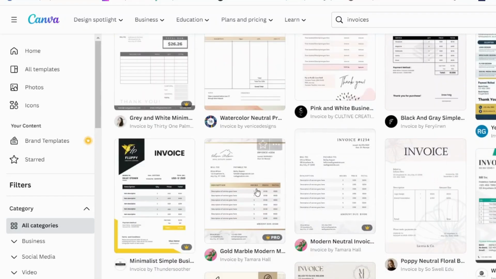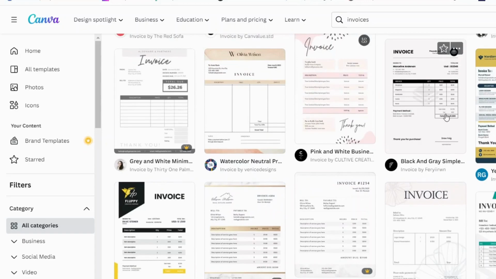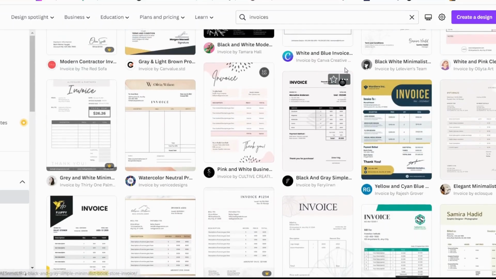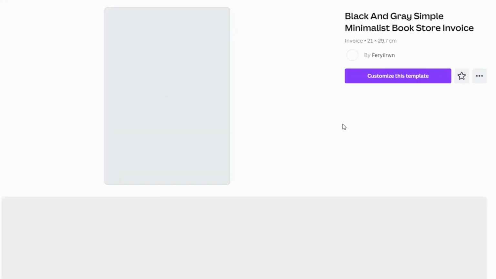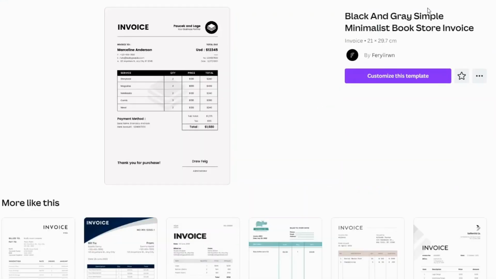Let me look at something that's poppy, natural. Let's look for something simple, so what about this? Let me see what this one says. It says bookstore invoice. Okay, let's try that. Black and gray, simple bookstore invoice. So click on it. It'll give you a bit more information. So this is how it looks.